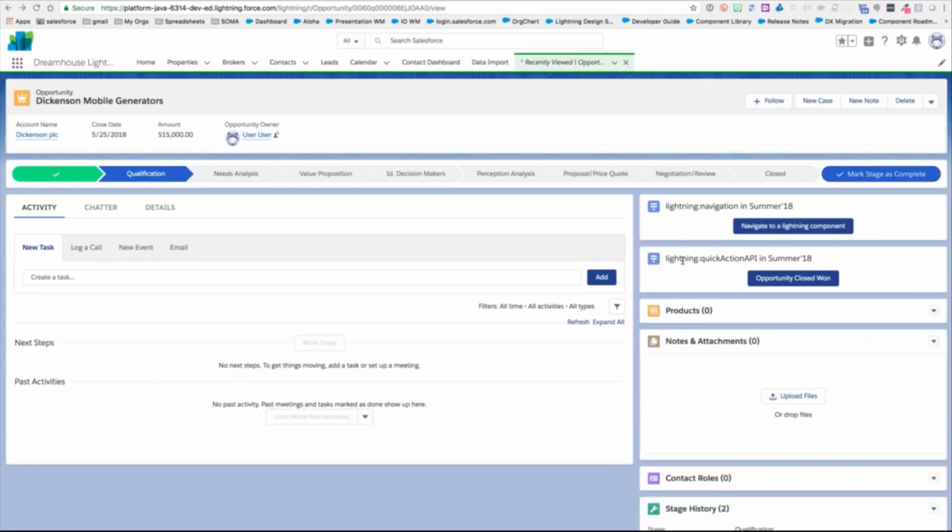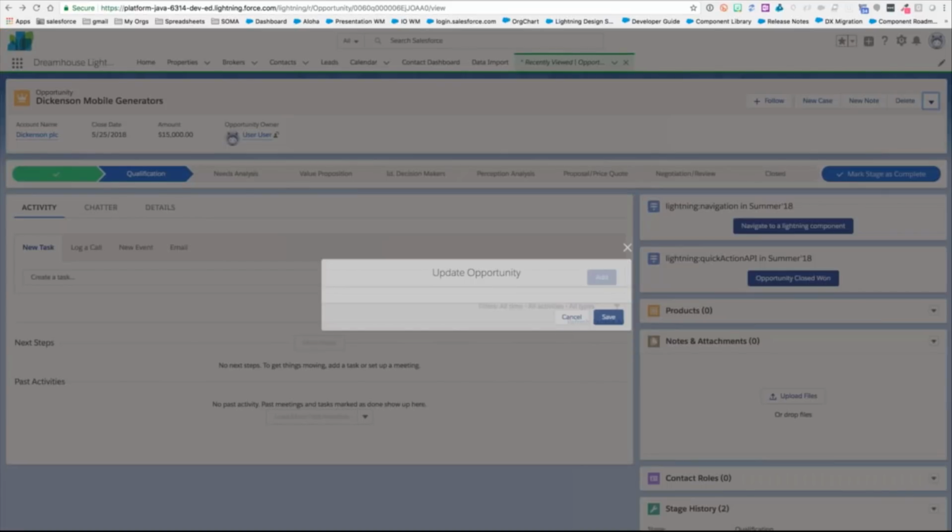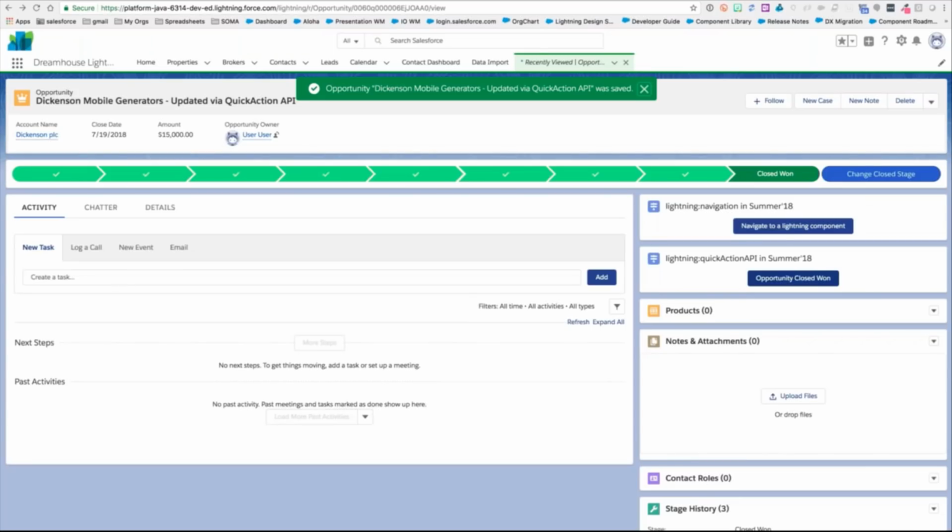Now, the other thing that I can do is set a quick action. I've got a quick action up here called update opportunity, but I don't want the user to have to go up there, open that up, fill out the information, and then save that. I want to just do it all in one go. So I'm just going to click my button here. You'll notice everything is happening for me. Boom, boom, boom, boom, boom. That quick action just fired from my own Lightning component.